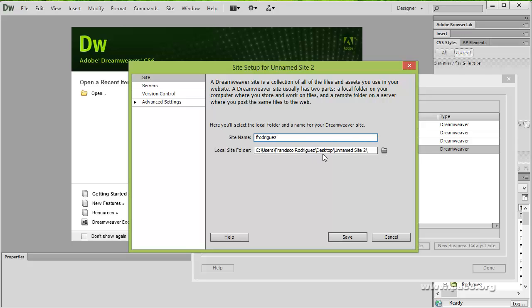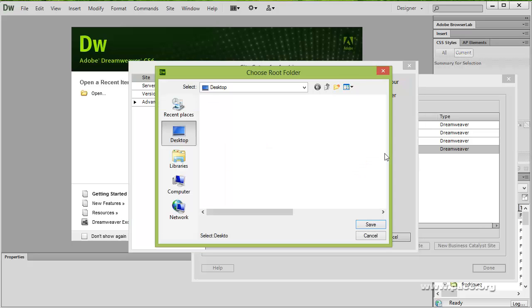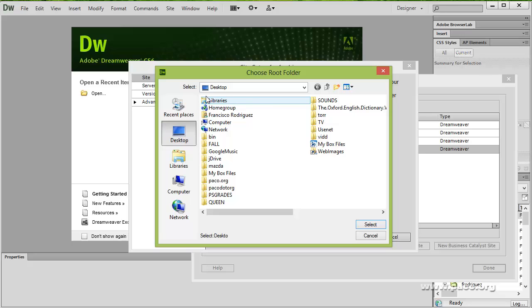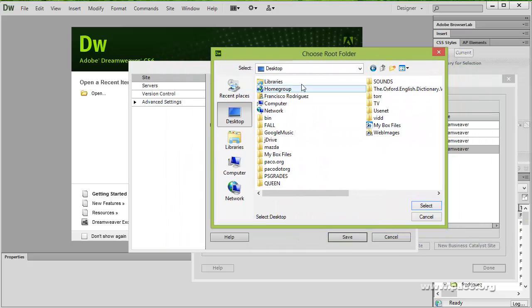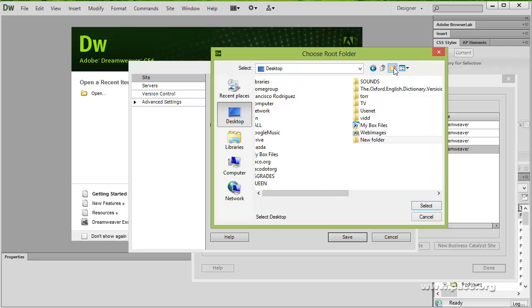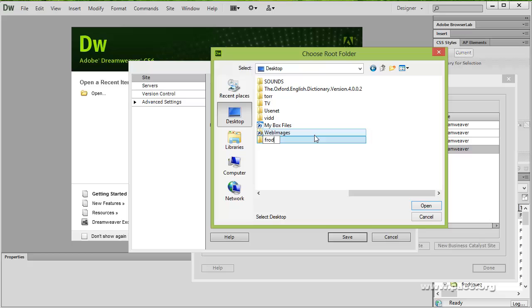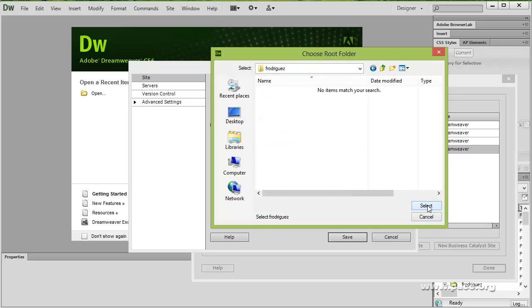For convenience's sake, I'm going to select a local site folder on my desktop. Click on the folder icon past the selector, local site folder. Click on desktop to select your desktop. I'm going to create a new folder and call it F. Rodriguez. You call yours your first initial and your last name. I'm going to open that folder and select it.